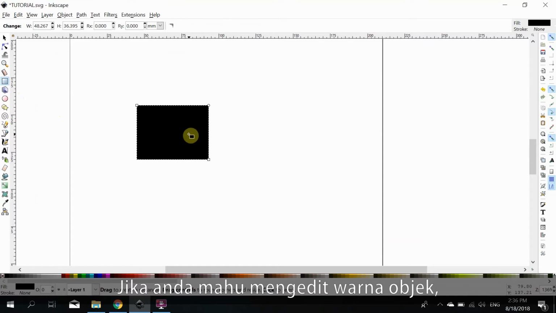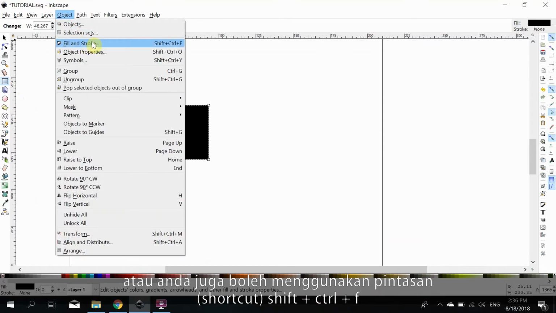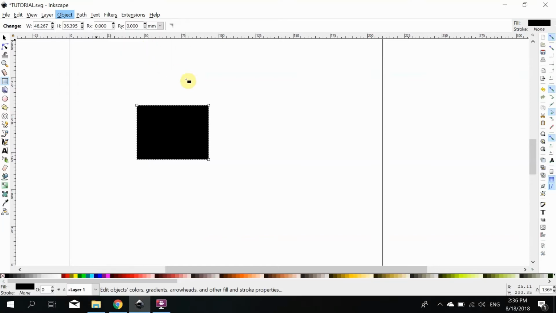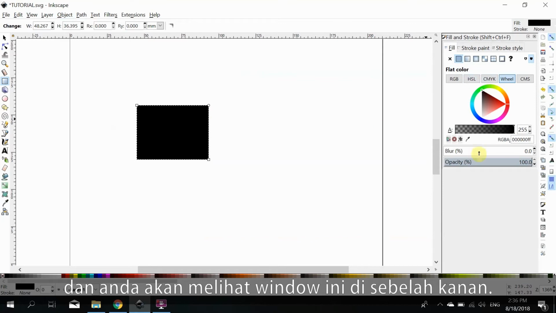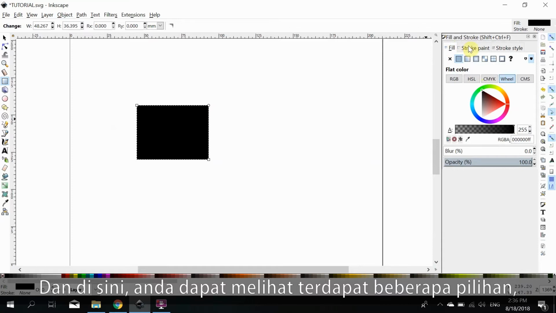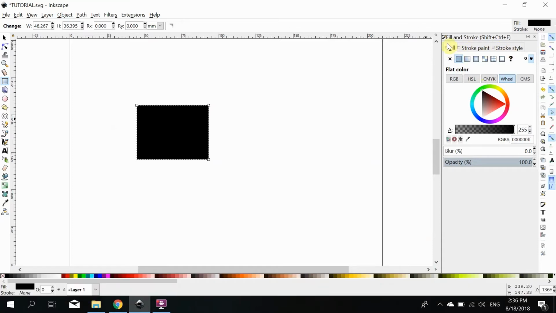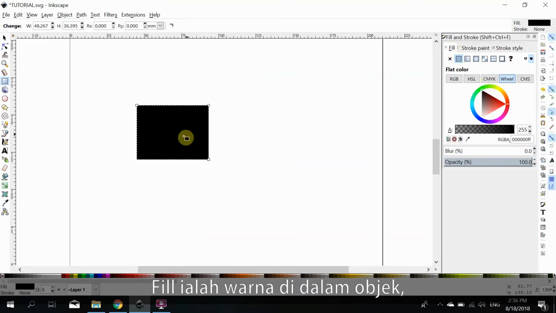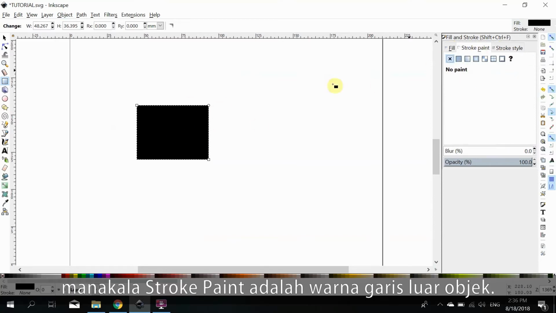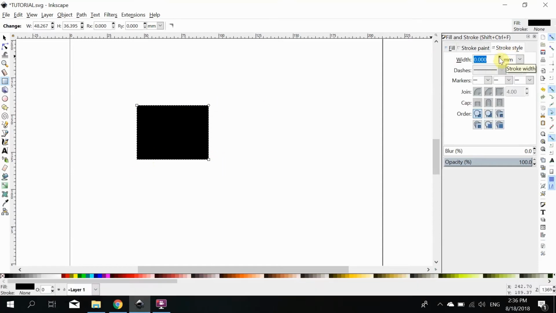If you want to edit the color of the object, you have to first go to Object and then click Fill and Stroke, or you can also use the shortcut Shift-Control-F. Wait for a while and you will see this window on the right side. And here you can see there are several options: fill, stroke paint, and stroke style. What is fill? Fill is the color inside the object, while stroke paint is the color of the outline of the object. And stroke style, you can adjust the width of the outline here.